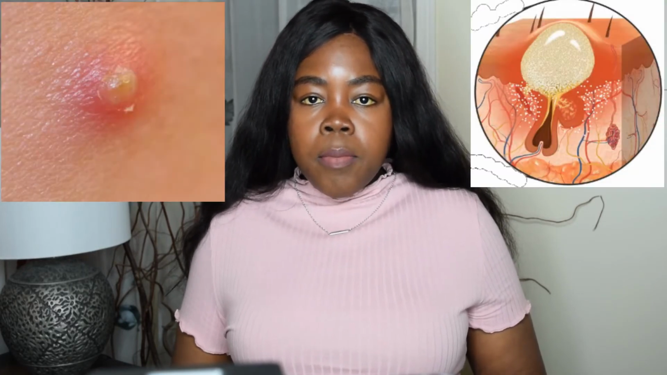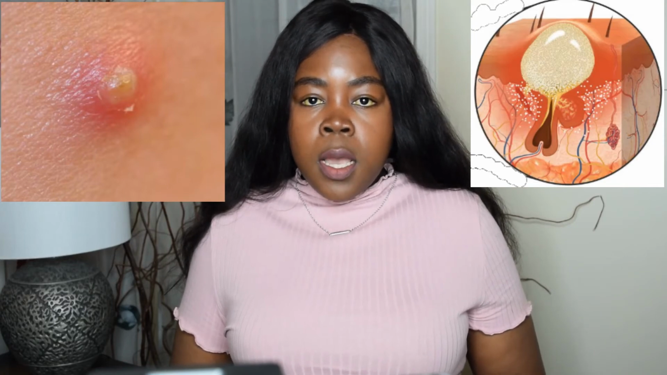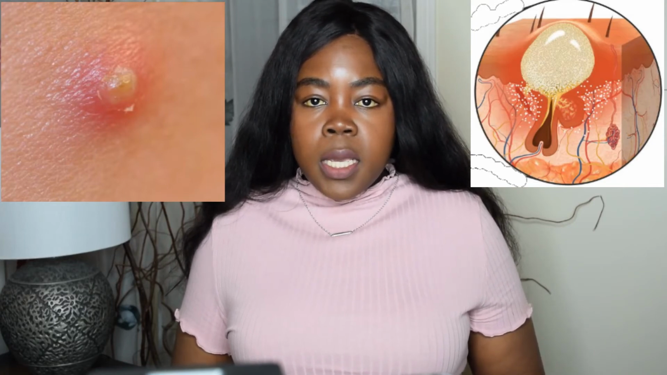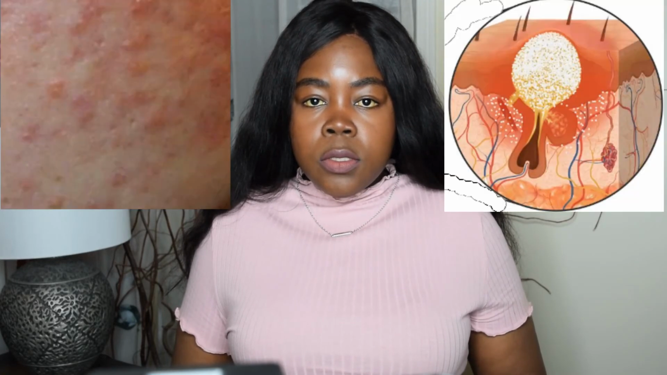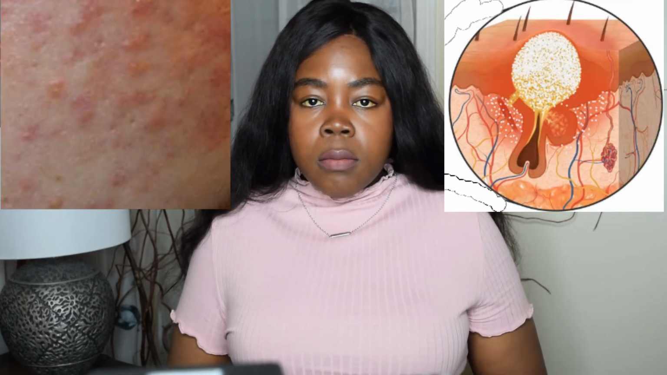Papules and pustules are formed when walls around pores are broken down due to severe inflammation. The only difference is that pustules are filled with pus and have yellow or white heads on top of the pimple, while papules are tender to touch and the skin is red or pink in color.